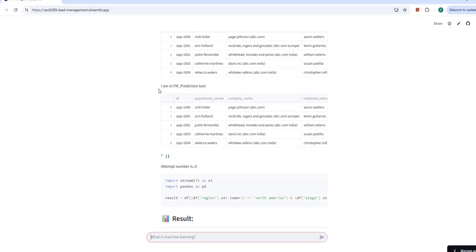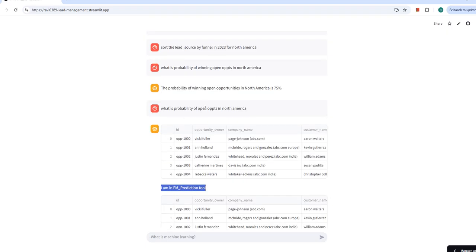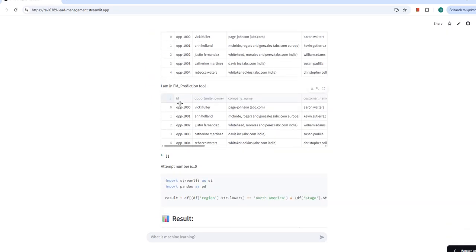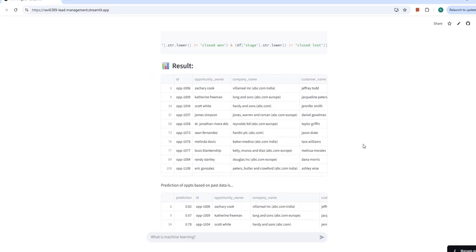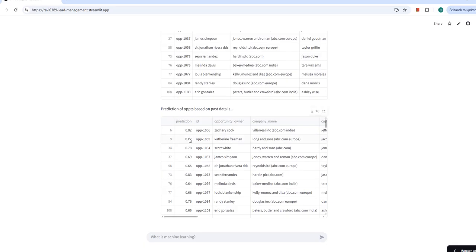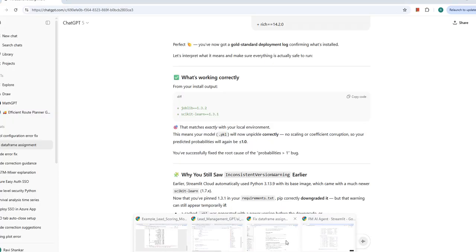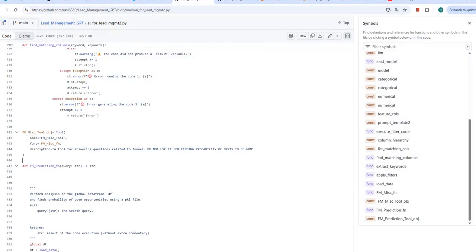So first of all, it understood which tool needs to be invoked, the FM prediction tool, and how did it identify? Because in the question it could see that I'm asking about the probability of open opportunities. Okay, so first of all, it filtered that, and then it applied this particular logic. All right, and on top of it, it deployed the machine learning model, right? The model which we had developed offline and integrated into this particular code using Pickle. Okay, I can also show the code to you where you could see how it's imported.